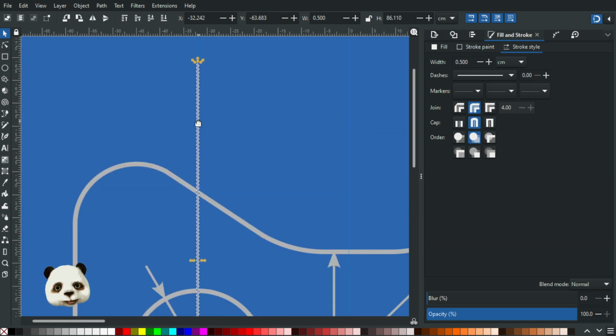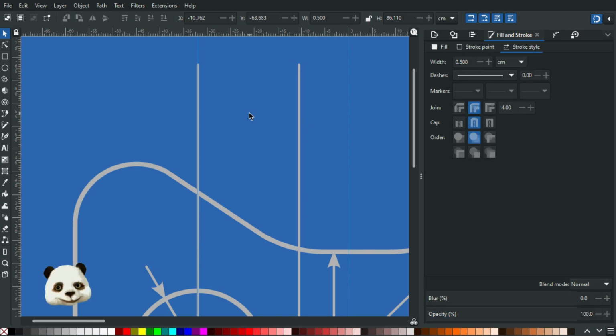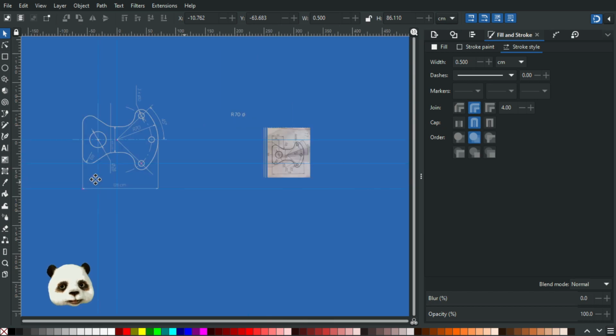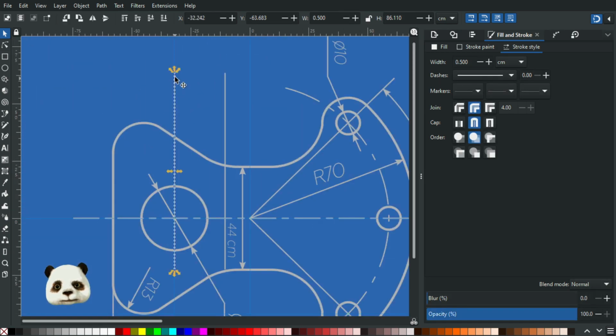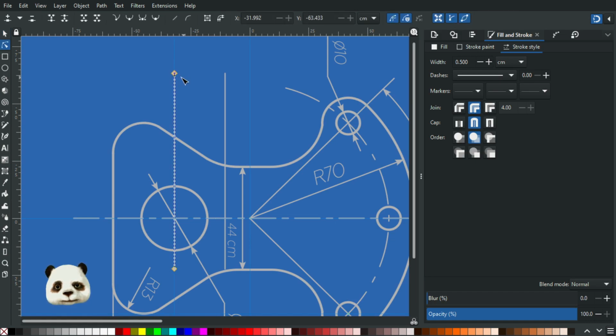And this one should be somewhere, I don't know, here. We're eyeballing it. I'm not gonna measure it. And let's see, this one should be a bit lower.